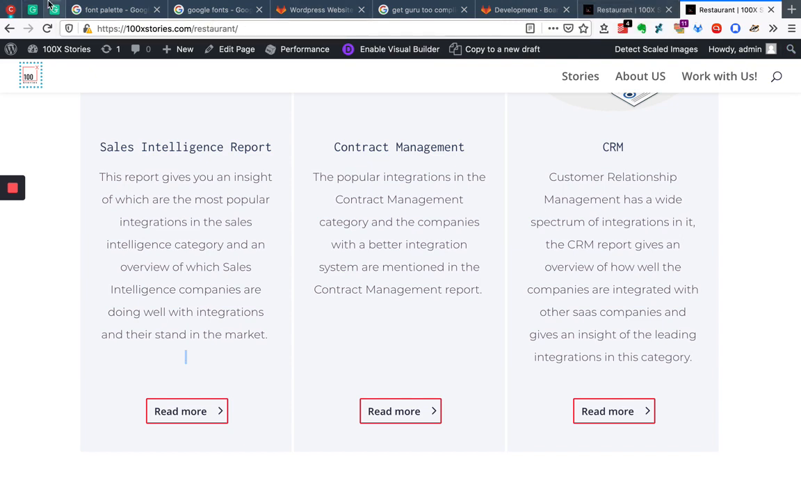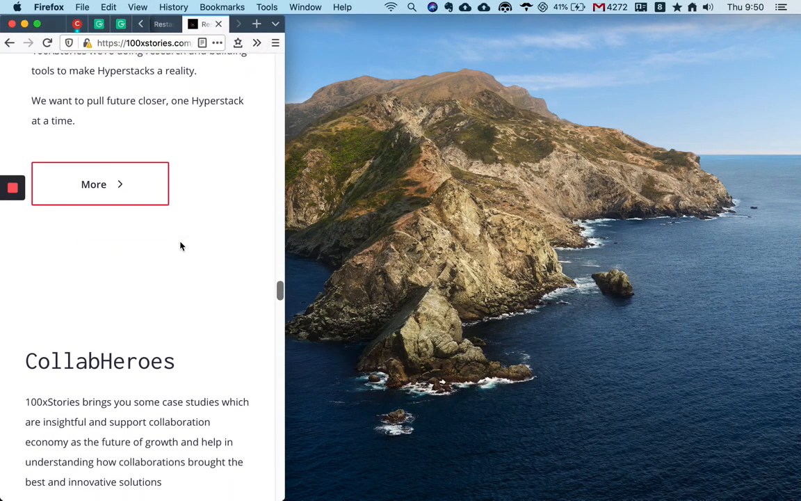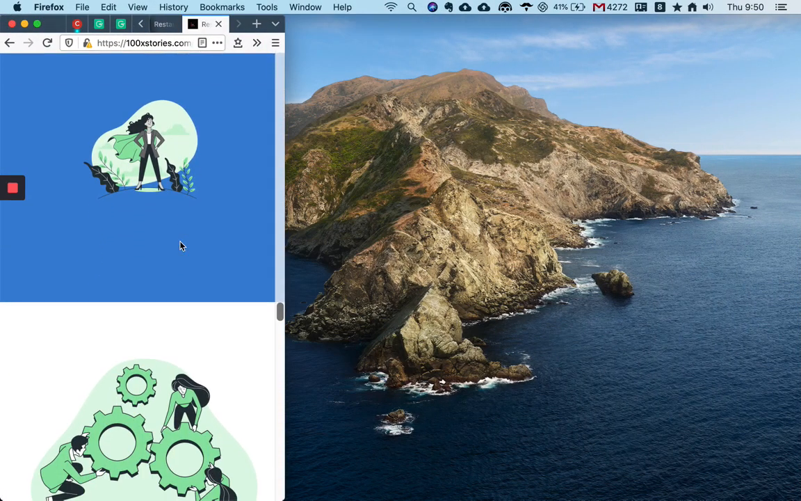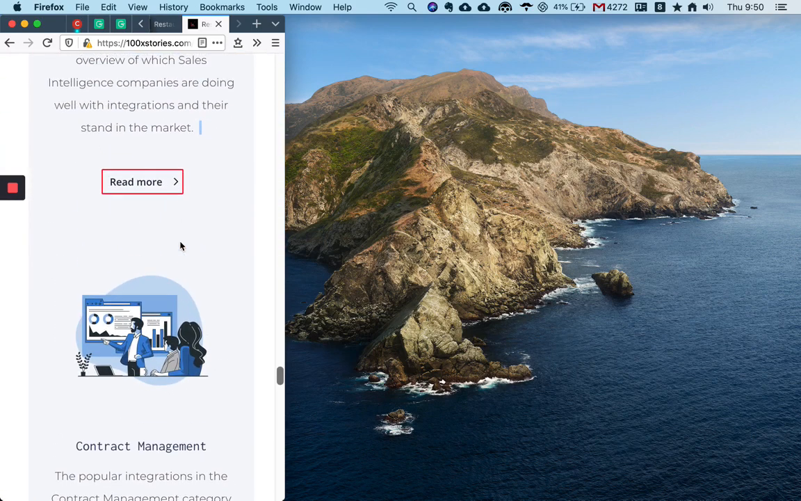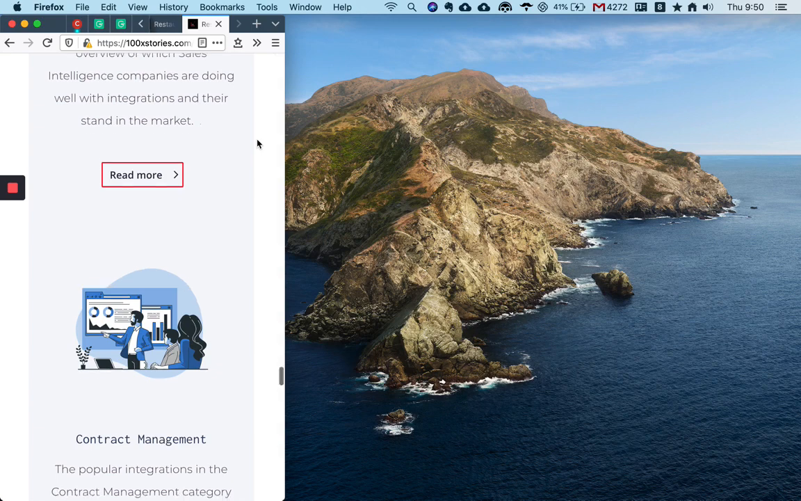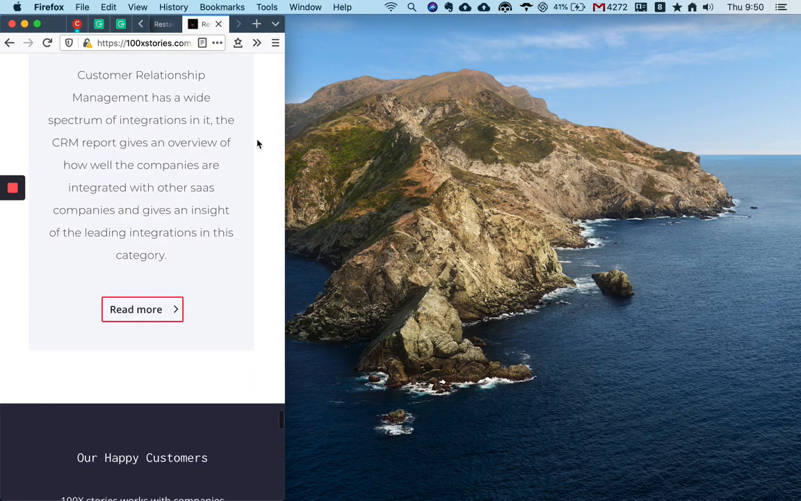We should also check this if this is responsive. So this looks okay. This looks fairly good. I think we're good to go with this.